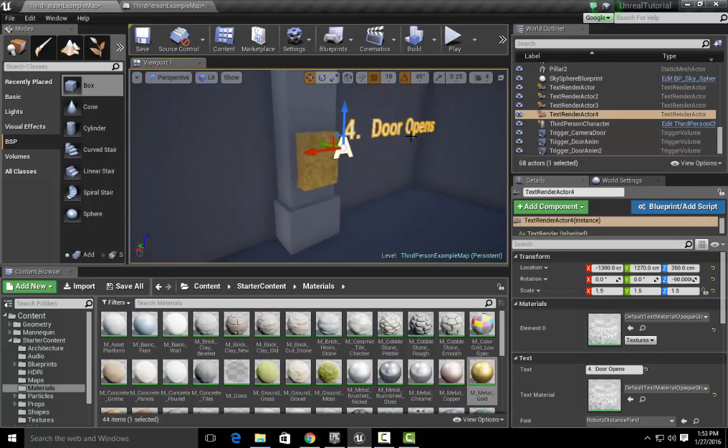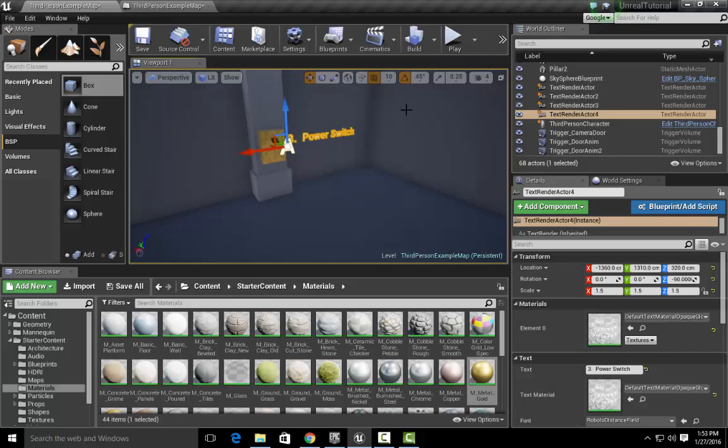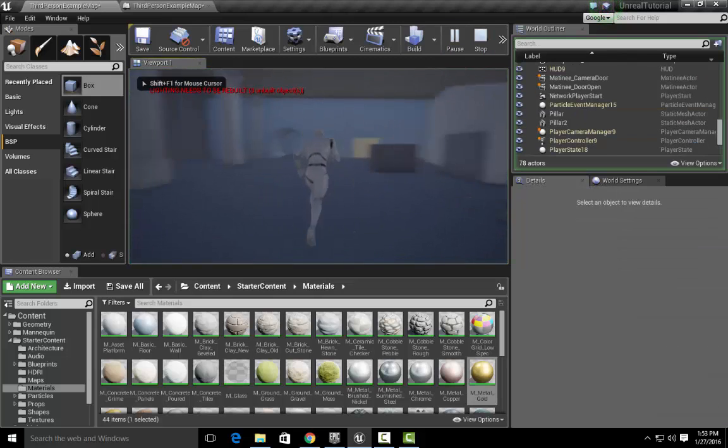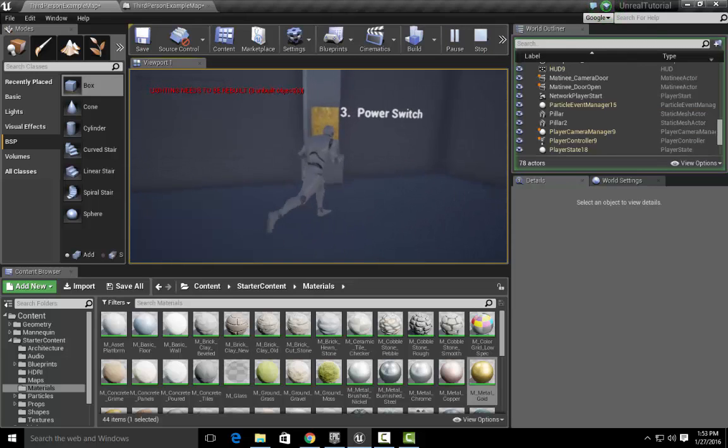So I made my text bigger, and it's not door opens. It's number 3, power switch. The good old power switch. And let's put it on the side a little bit. You can see it. Let's hit play, see what it looks like. Kind of stands out.